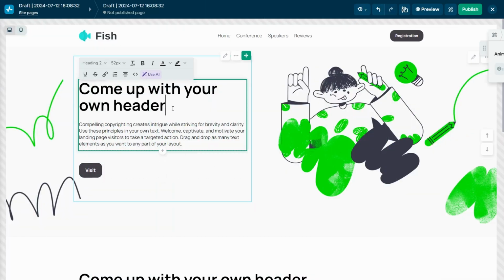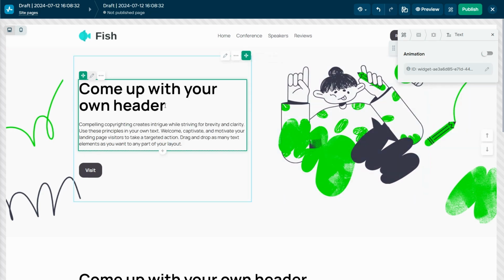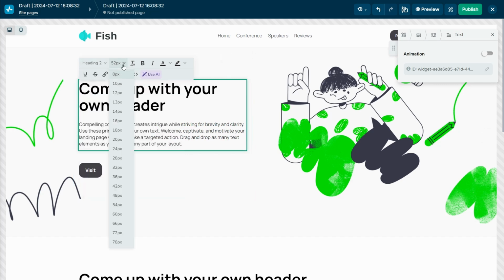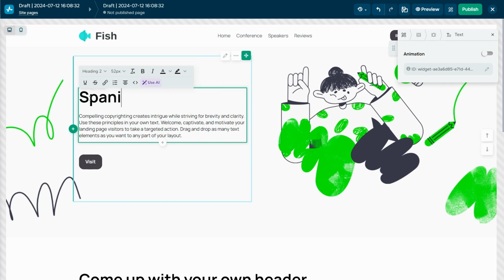Now let's edit our text. When you click on a text element, a formatting panel will appear, giving you options to enable and customize scrolling animation, as well as format the text itself. In this panel, you can select a text style, adjust the font size, remove existing formatting, make the text bold or italic, and choose letter or background colors. You can also add links, create lists, or access the HTML code for more advanced edits.